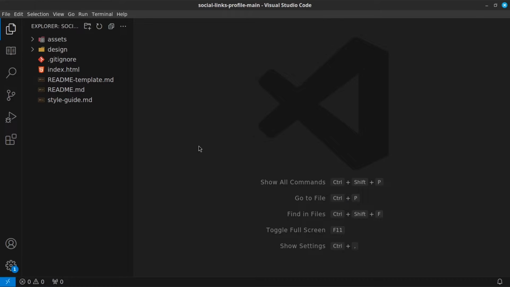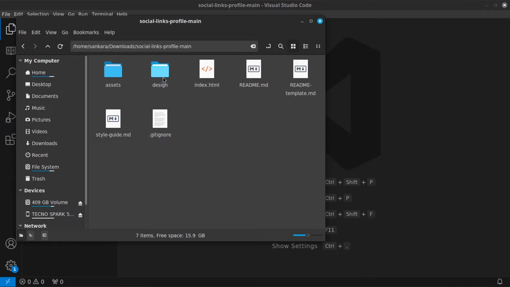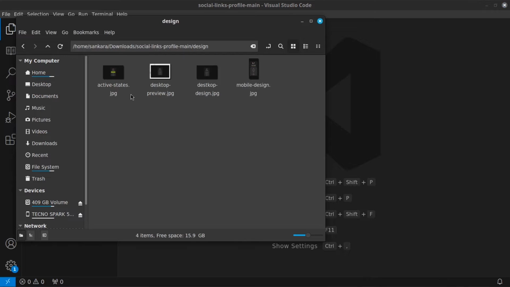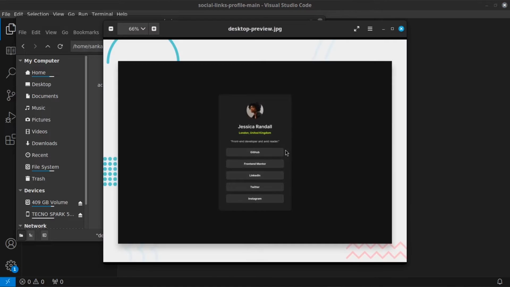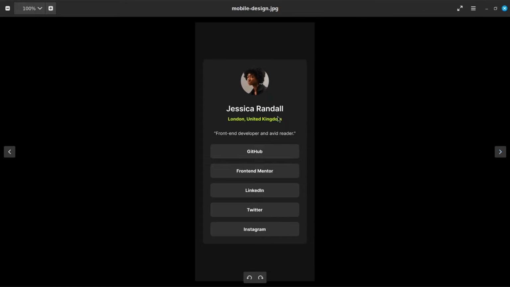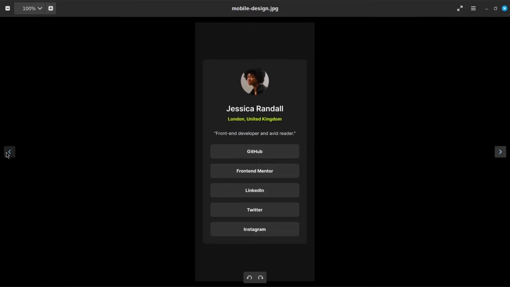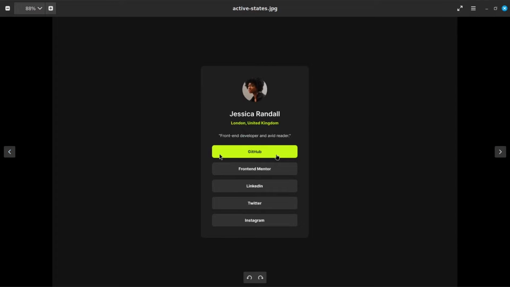So as we begin, you can see that we have the assets folder, we have the design folder, and then we have the git ignore, the index.html, and all the required files. So the first thing that I'm going to do is this. I'm going to go back into my downloads folder, and then inside my downloads folder, I'm going to open up the design, and I want to go ahead and open up the desktop preview and maximize this, and then let's check out how the mobile looks like. So the mobile is just basically the very same as the desktop, really, only with a smaller screen, right? Okay, and then this is the active state. So for the active state, it gets this green background color for the buttons.